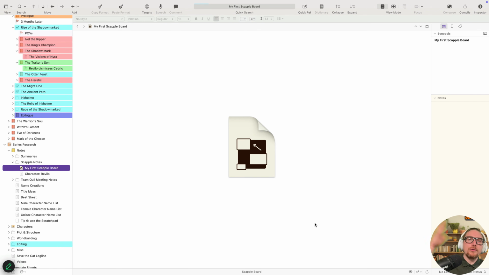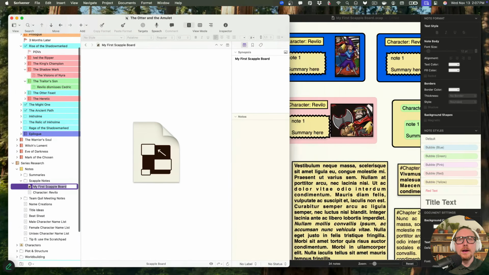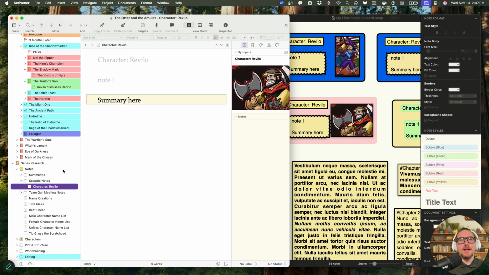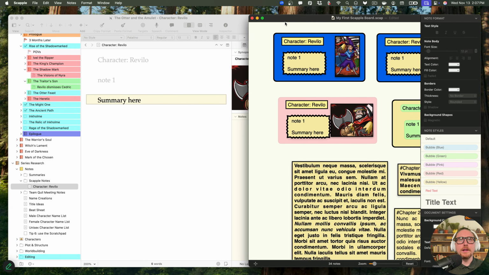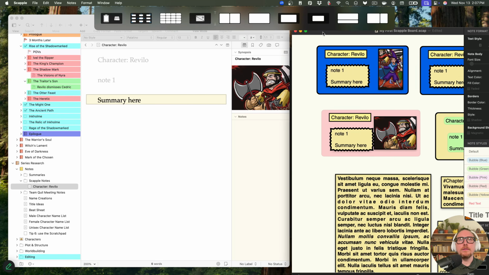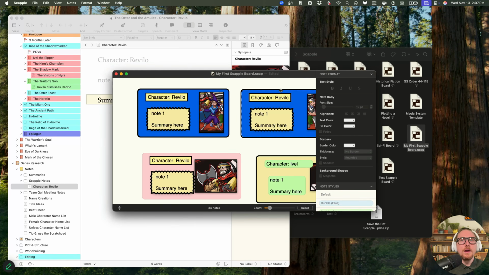If you like to keep all your Scapple boards in a Scrivener project, you certainly could. Personally, though, you can see I really don't. I just keep them in iCloud right over here, and then I bring things between the two apps when I feel like it. But it's totally possible. If you want to have it all in one project, you certainly can do that. So you don't ever feel like, I don't know where my Scapple board is. It's there. You can find it. Okay, well, excellent. Let me go ahead and switch back.